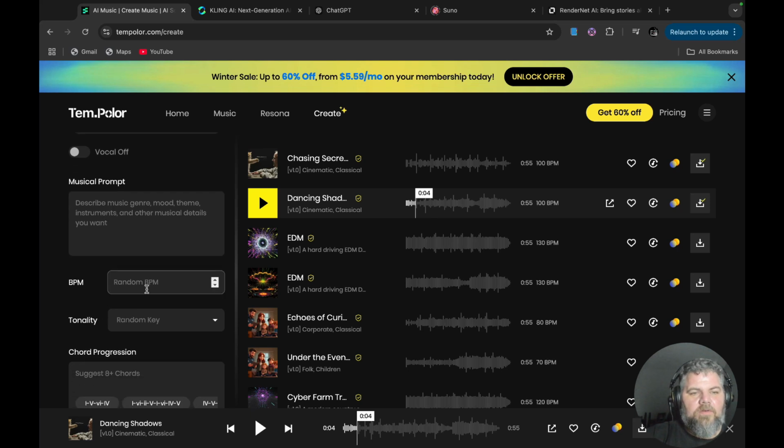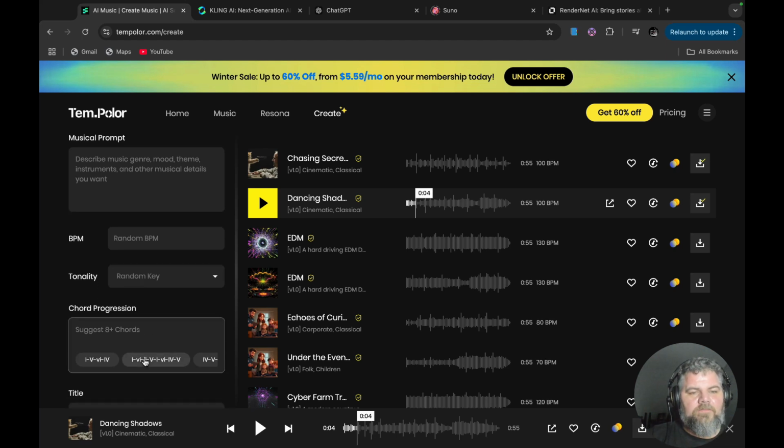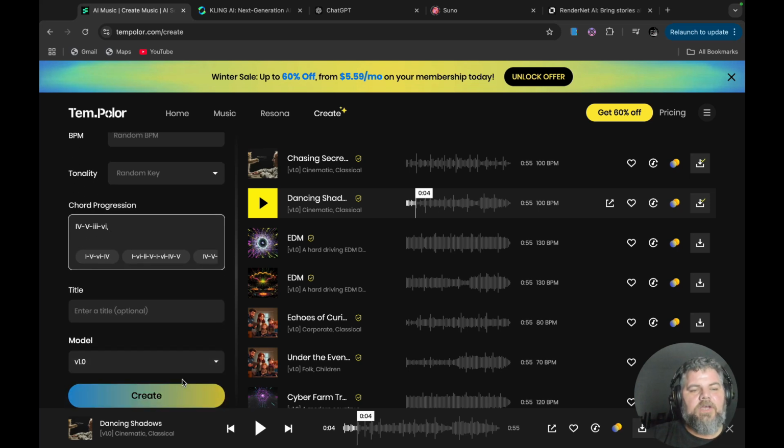We get BPM, tonality, so you can pick a key. Now, we don't know for sure it's the right key, but we're going to find out. And then you can choose your chord progressions. So if you're familiar with chord progressions, like a pop chord progression here, I could pick basically a verse and then a chorus chord progression just by adding a second chord progression. So that's really cool. Then you get to pick your title.